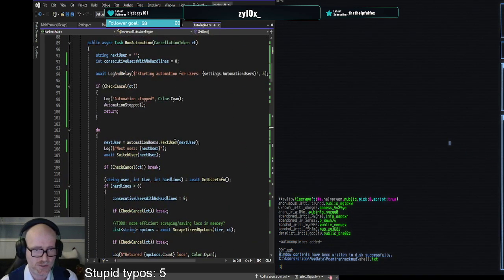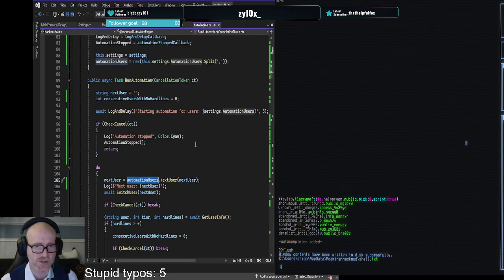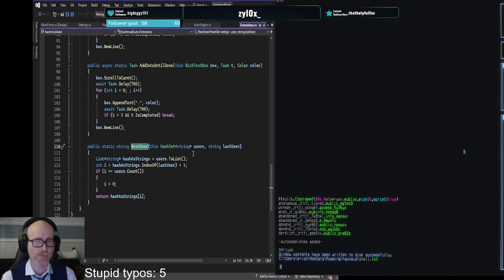Where does it get the users from? So automation users dot next user, and next user should have been empty. Next user equals automation users dot next user. It takes it as a hash set, gets the index of the last one, which is empty, so it'll be -1. It does +1 to it. That's supposed to come back as 0, and it's supposed to get me my hash at 0.